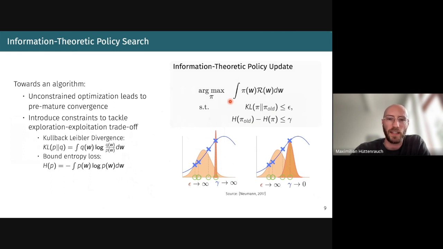So we have again the objective of maximizing the return, but between subsequent iterations, we want the next policy to be close to the old policy, and also that the entropy of the policy doesn't shrink too much. Graphically, if we don't have the constraints, we would just go towards our best estimate and the variance would shrink. And if we have meaningful constraints, then we can control that we go towards this optimum, but don't lose too much entropy on the way.